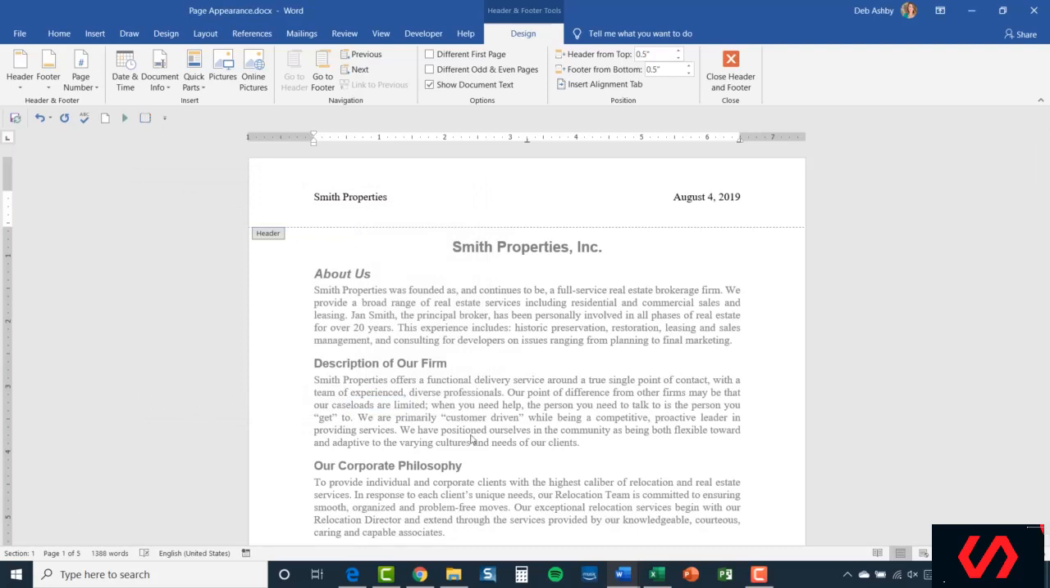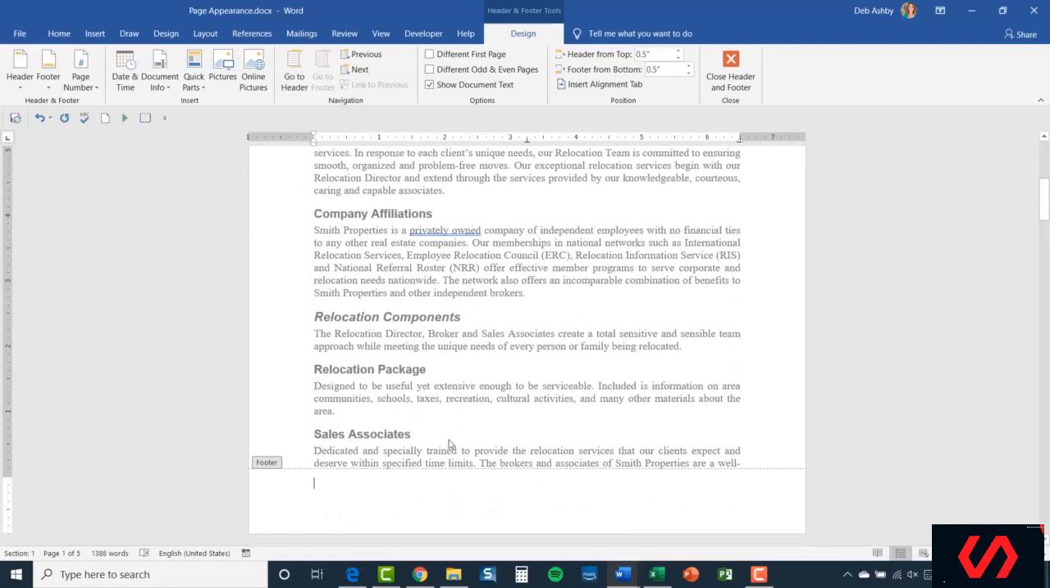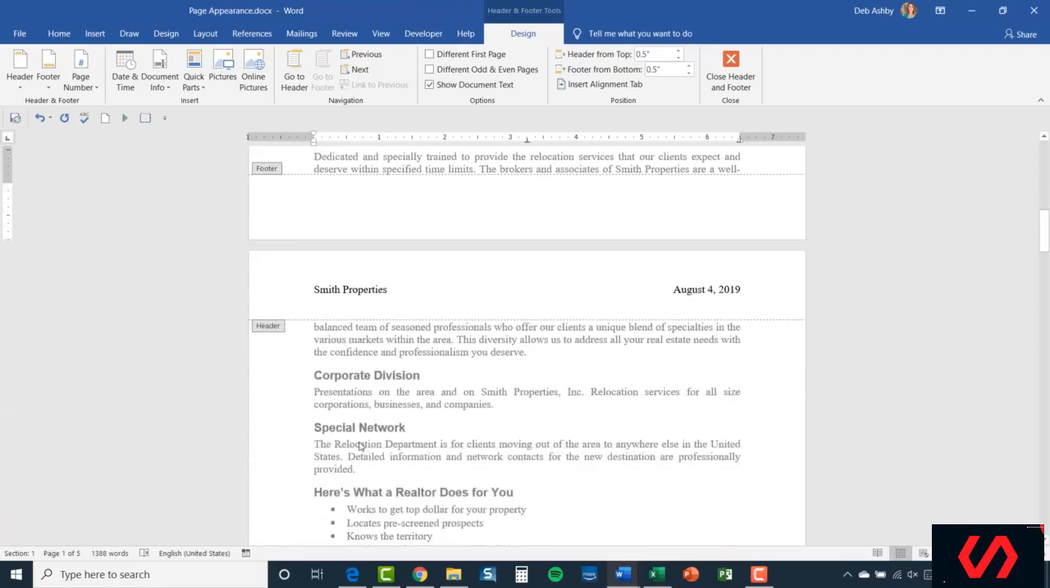I now want to jump down to my footer and add some information in there as well. Now I could just scroll down to my footer, or alternatively, I could use this Go to Footer button in my navigation group. So if I click Go to Footer, it's going to jump me down. So now in my footer, I'm going to add a couple of pieces of information. The first thing I want to add is a page number. So again, very similar to the date, I could manually type in page 1 of 1, but that means that it's always going to say page 1 of 1 on every single page.